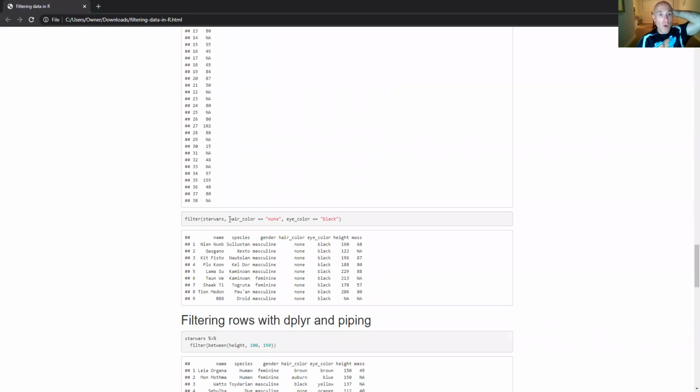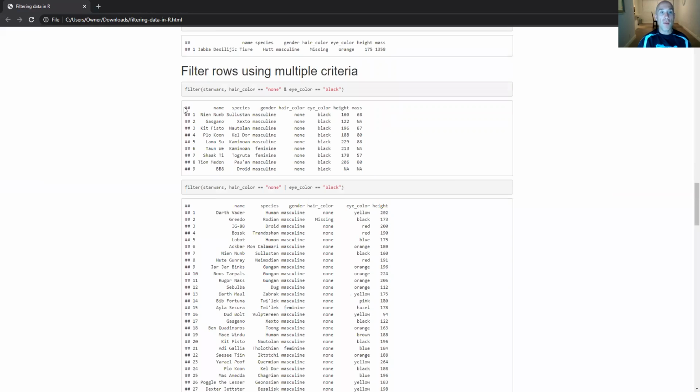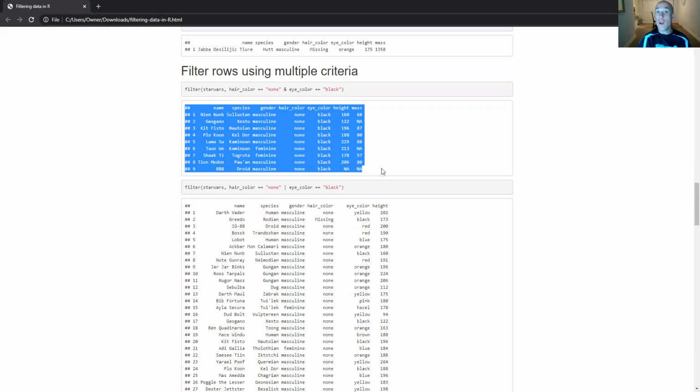Now here, I've got two logical vectors and I'm not applying a logical operation between them. You notice I have a comma. R interprets this as an AND statement. Notice that I've got 9 rows of data here. If I go back up to the AND statement I had previously, it's got 9 rows of data, and it'll be exactly the same data set.